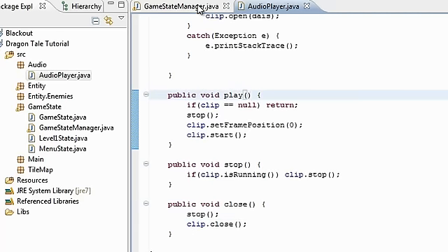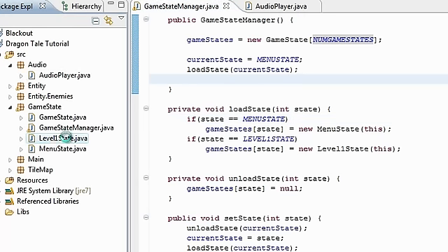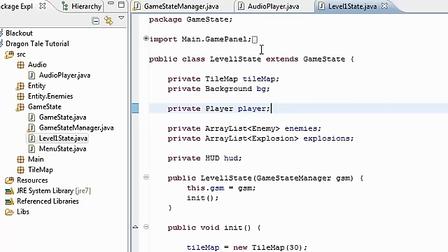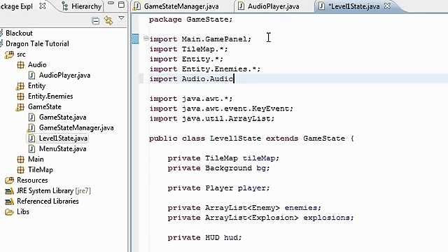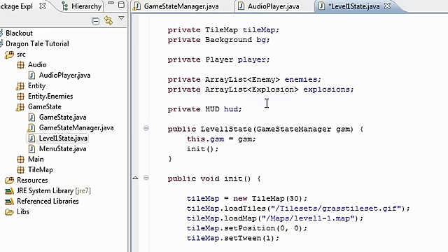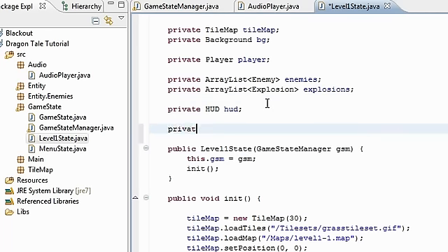Cool. So if we go back into level 1 state, let's go ahead and test this out. First we need to import it. Import audio.AudioPlayer. And let's go ahead and try this bad boy out. A private AudioPlayer, and I'll call this BG music.